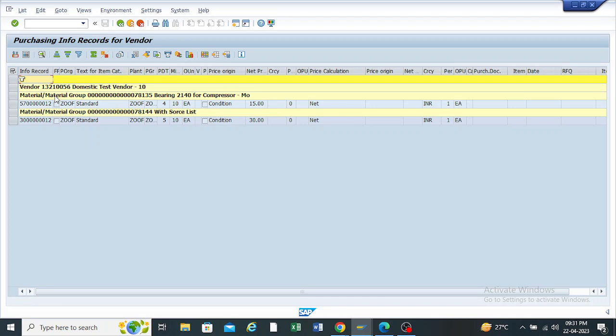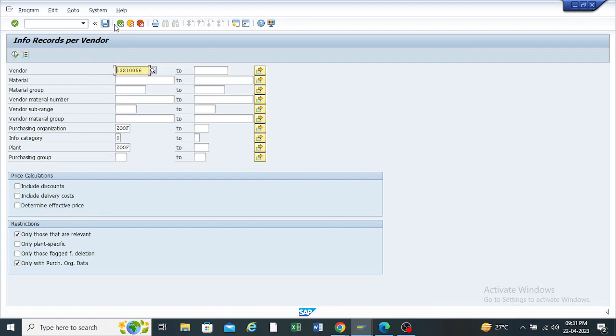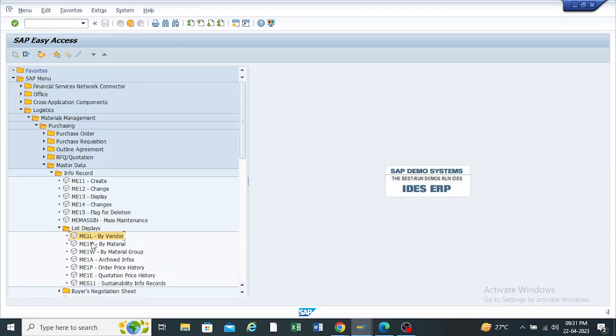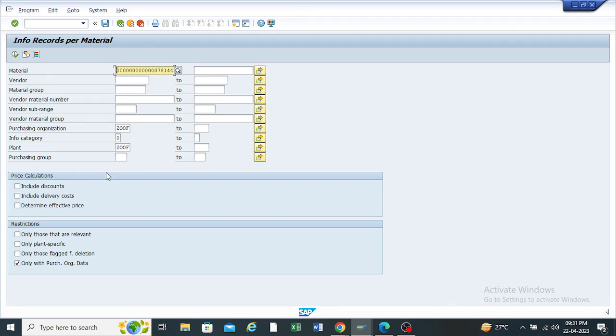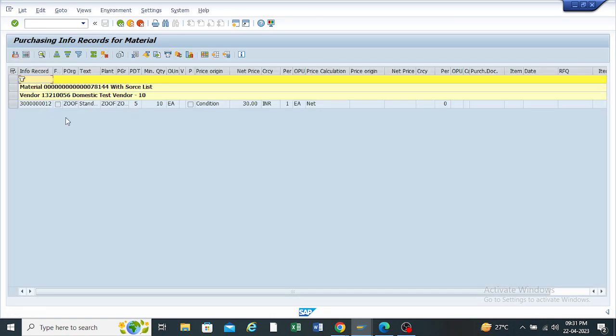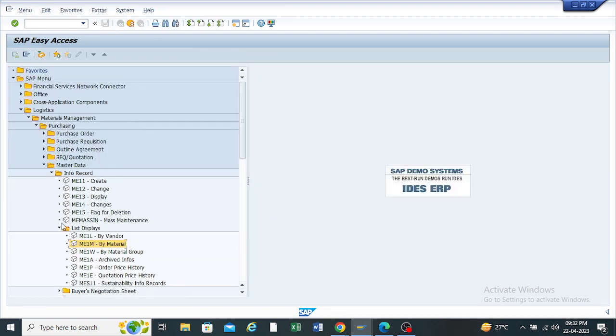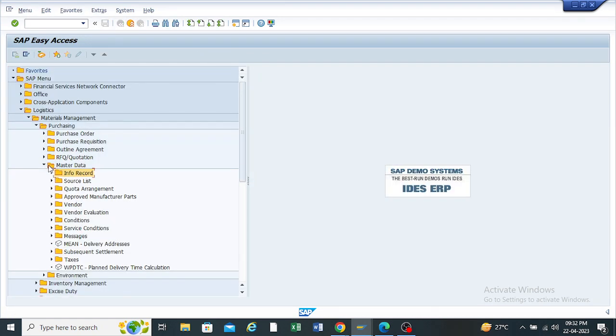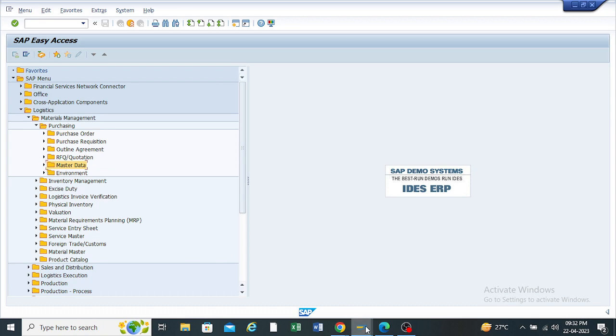Okay, so this info record is maintained for this 135 material, and this is maintained for 78144 material. Okay, if I want to check the info record by material, here is the option ME1M, the info record list display of the info record by material. Just select it and enter the material, and it will give you the info record for that material. Okay, so list display of that info record. Like that, you can extract the list as per your requirement. Okay, so any doubts in the purchase info record?